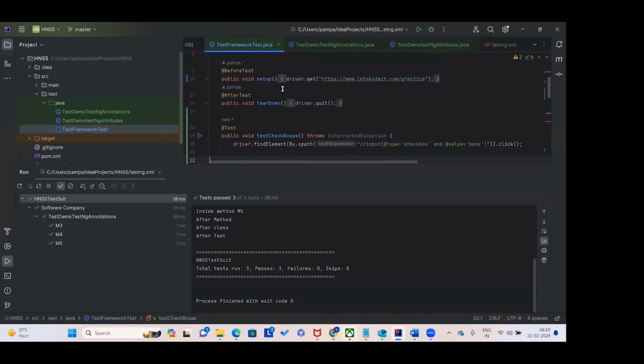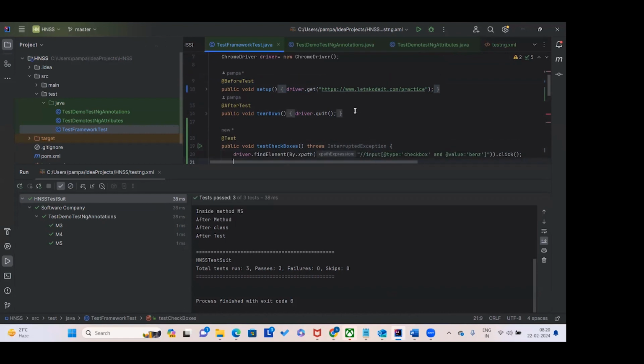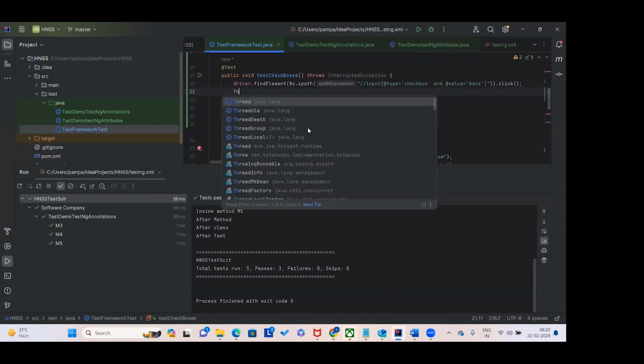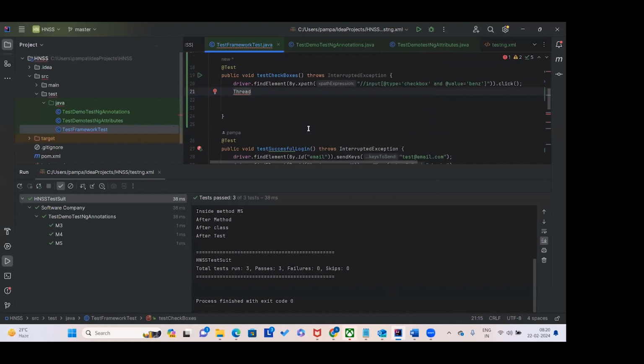In the before test, we are just launching that particular application and clicking on the bench checkbox on that page. In order to show you whether it is checked or not, I'll use the thread sleep method so that you will see the execution halt for some time. This method does nothing for 5 seconds; it stops the execution of that particular test case.